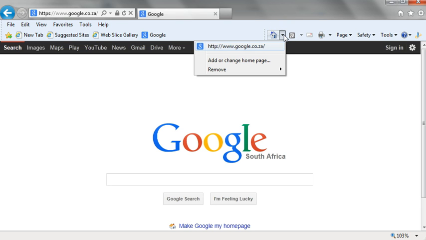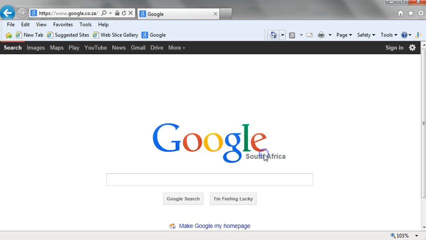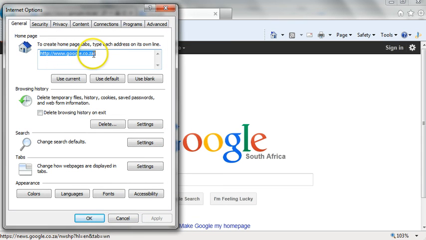You could change the home page of your browser. As you see, our current home page is Google. That means every time you open your web browser, it will go to google.co.za. You can change your home page by going into Advanced Settings. You can either stand on the web page and select it to be the home page, or you can go to Tools and Internet Options and specify the home page that you want over there.